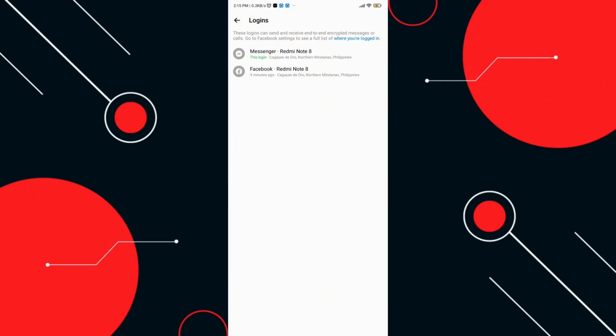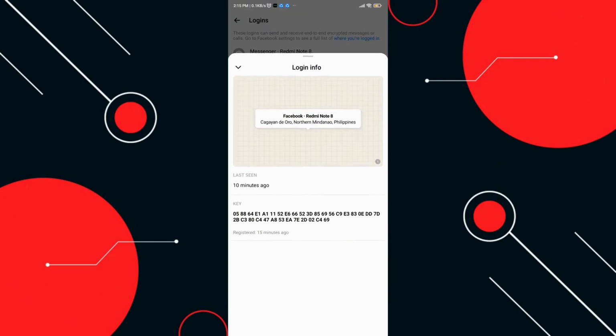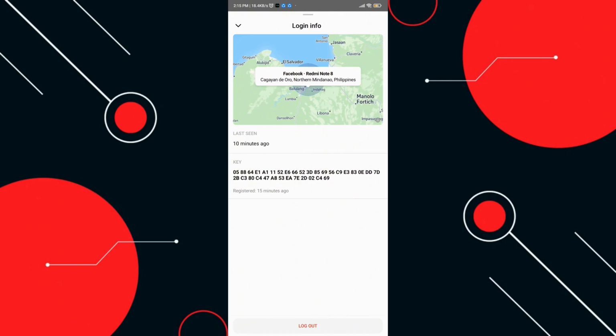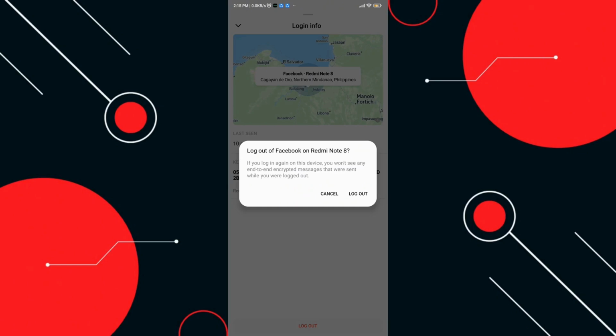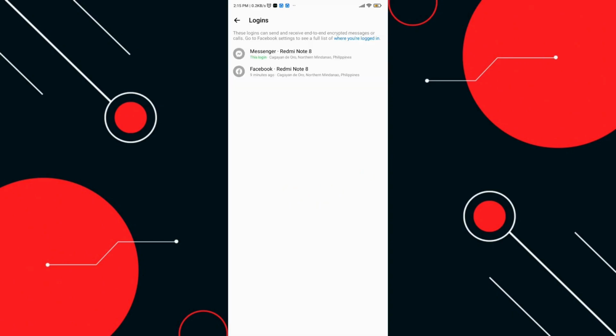Now here, both the Messenger and Facebook apps are connected to my phone and its location, so if I send or receive any messages or calls under this range, it's gonna be automatically encrypted. So if you want to disable this, you can just tap onto log out underneath, and then this pop-up window will appear. It says if you log in again on this device, you won't see any end-to-end encrypted messages that were sent to you while you were logged out. So again, I'm gonna press onto log out, and now if you log in again, you can start a conversation without it being end-to-end encrypted.